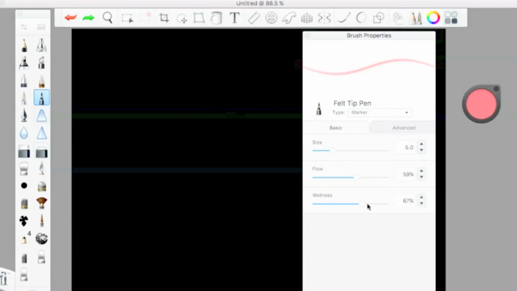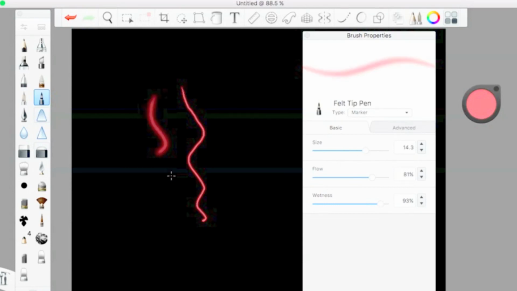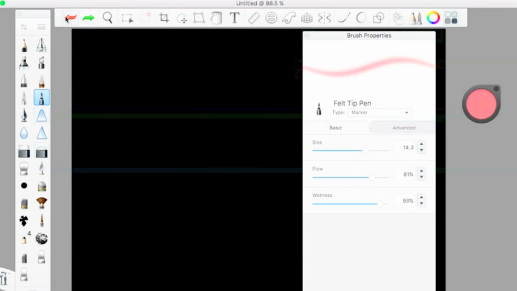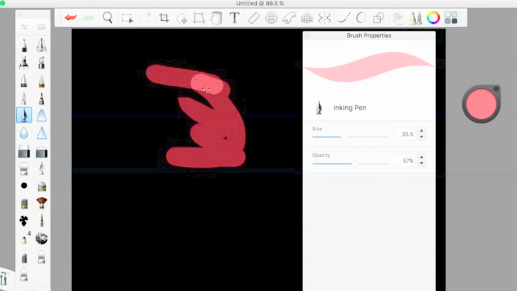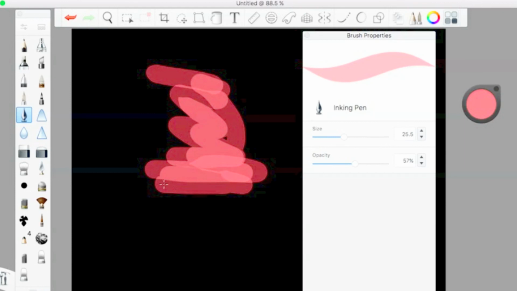Felt tip pen. I used to love using this thing. You can use it for anything, honestly. Pretty good. Doesn't really show up on many surfaces because once again it's just felt tip. It's not really meant to do anything. An inking pen. This one's good for layering and stuff.